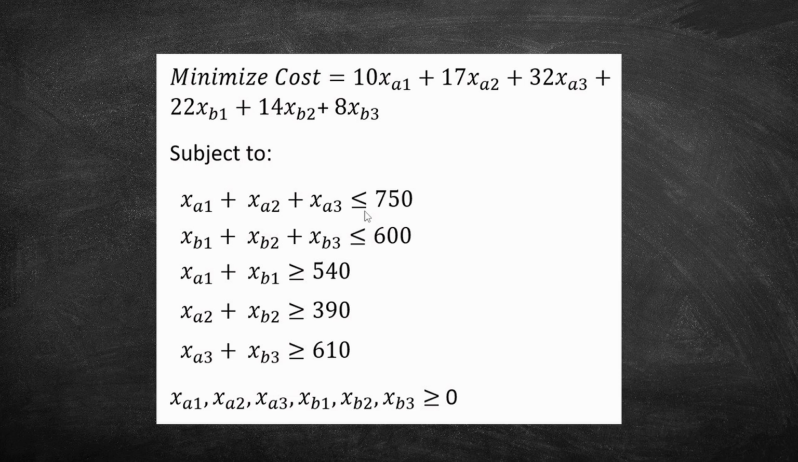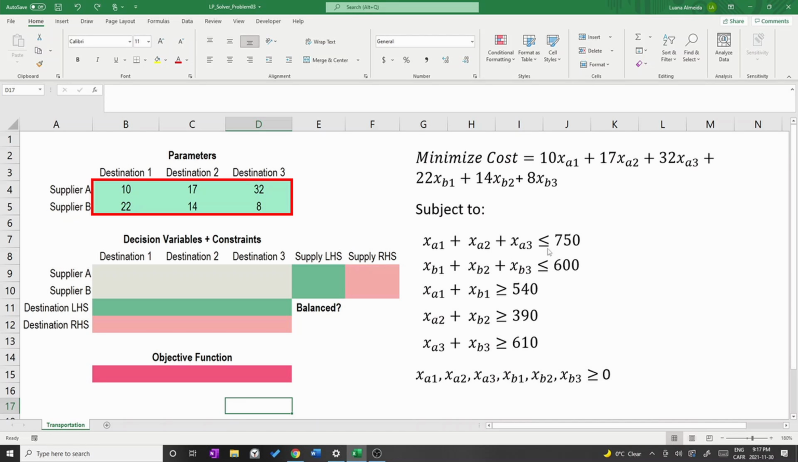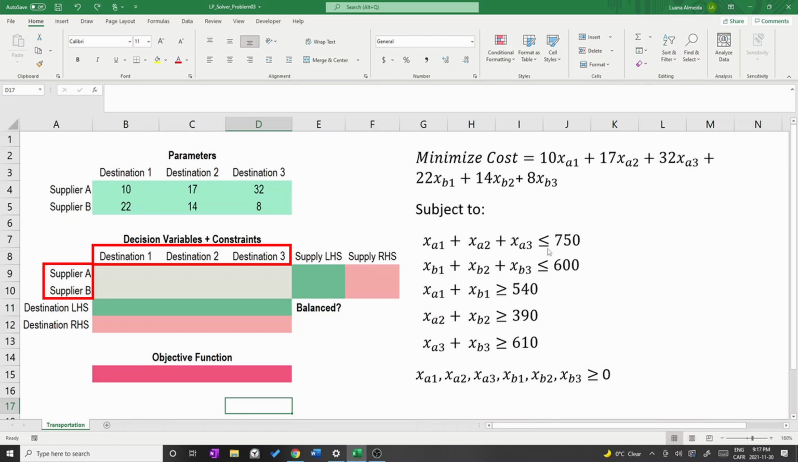The transportation problem we are trying to solve is the one you can see on your screen. The cost coefficients are already in the parameters table, so you don't need to worry about it. In this problem, we have two suppliers, A and B, and three destinations, 1, 2, and 3. Thus, the decision variables are the light gray cells.